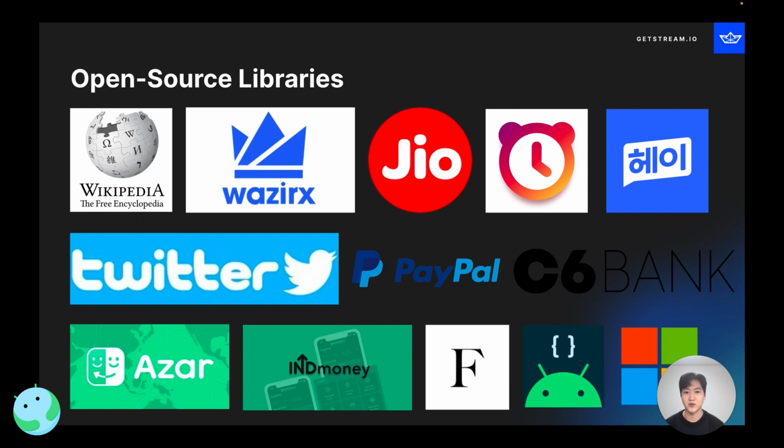Luckily, my open source libraries have been used by many products, including Twitter, PayPal, Wikipedia, and many other global applications for Android, and by millions of global end users across millions of different Android applications.